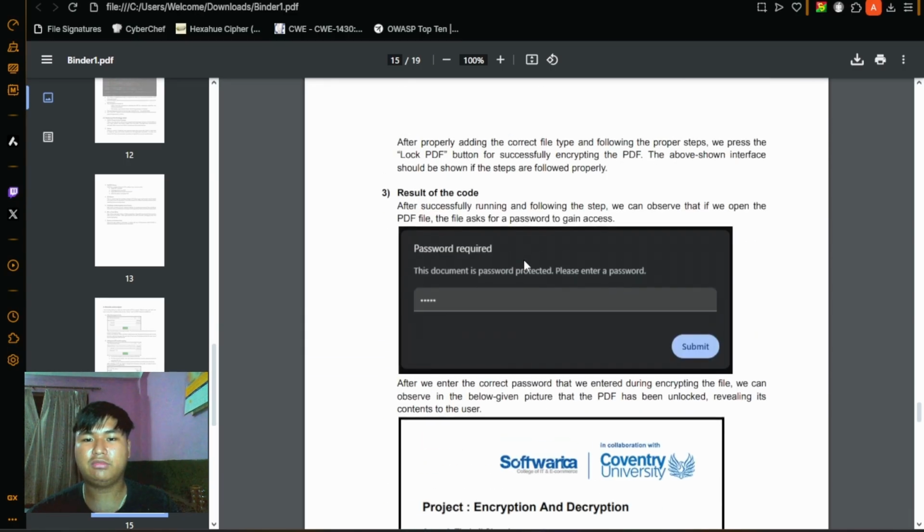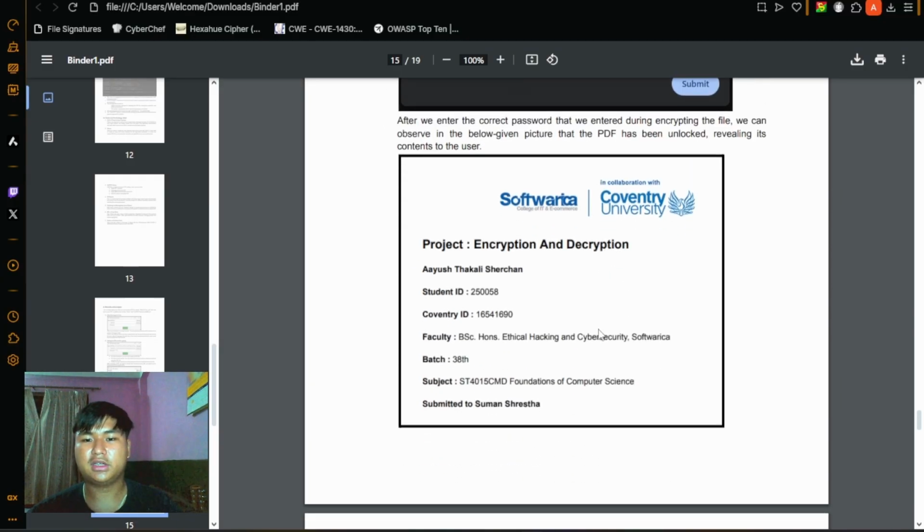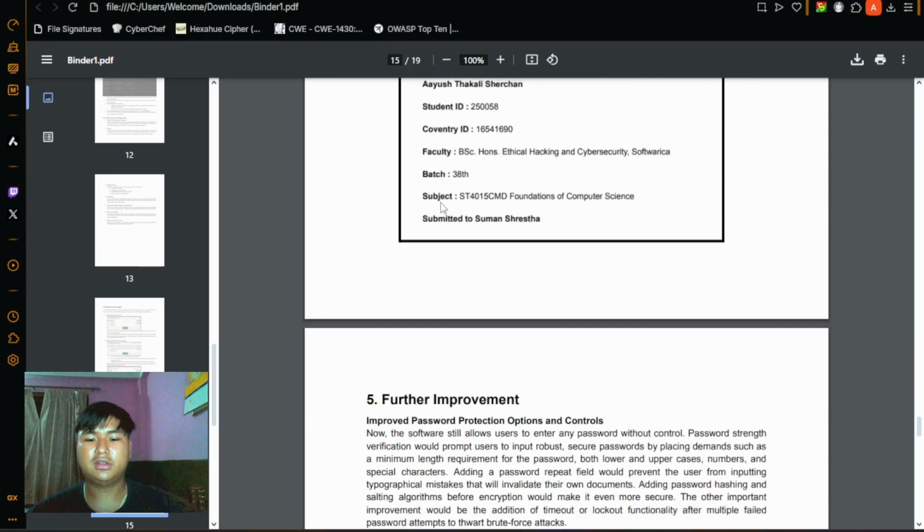And finally, if we try to open the PDF, it will ask for a password like this. This will basically ask you to enter the password that you created above in the field, and after entering the correct password, your PDF should be opened.